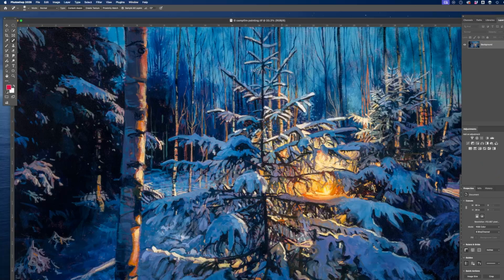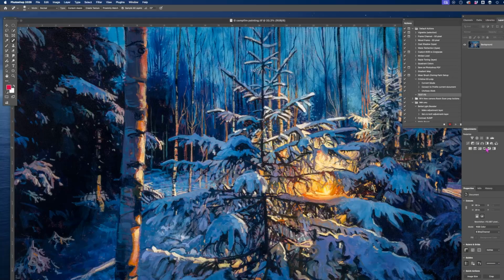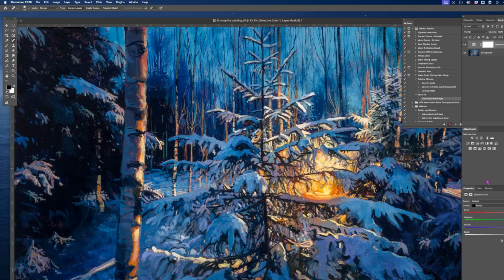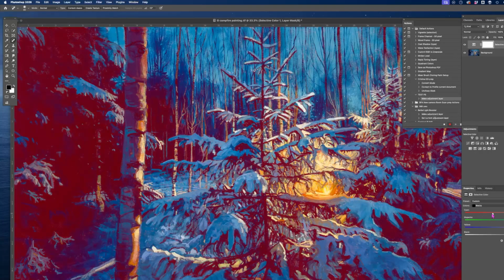It is 8-bit. So what we're going to do here is we're going to go to our actions palette and create a new action. Okay, so this is test Photoshop. So in this test Photoshop here, I'm going to make a couple of adjustment layers. So here's a selective color. We're going to do that. It's going to look really bad.